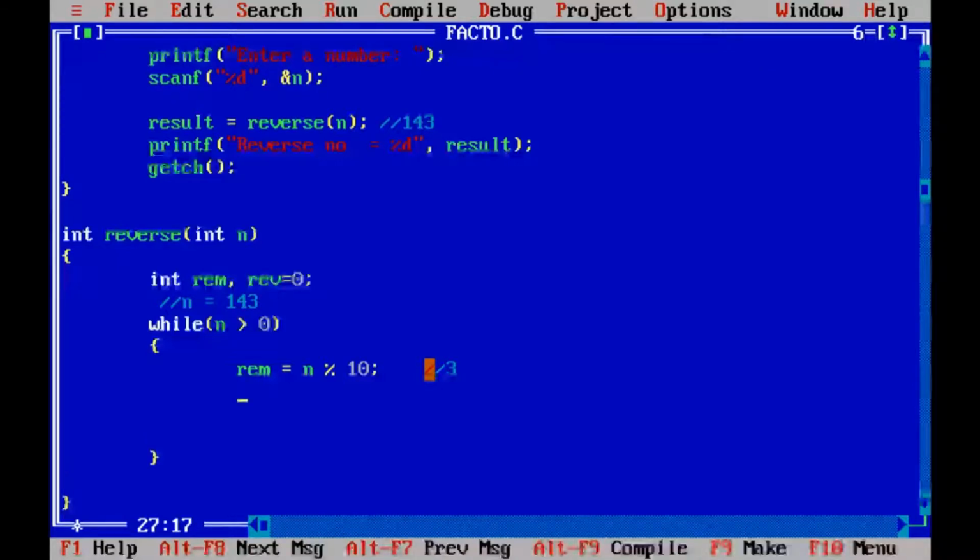Now I'll reduce the number, so I'm saying n equal to n by 10. If you divide by 10, you will get the quotient, only the first two numbers, 14. Now I'll have to make that particular number. So I'll say reverse equal to reverse into 10 plus remainder. So what I am saying, reverse equal to reverse into 10 plus remainder.